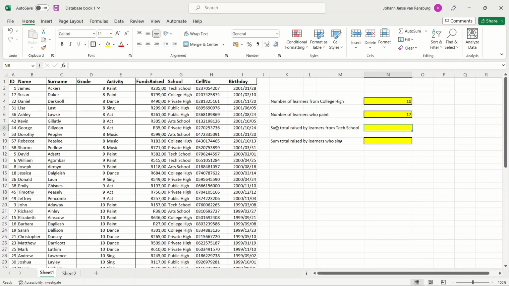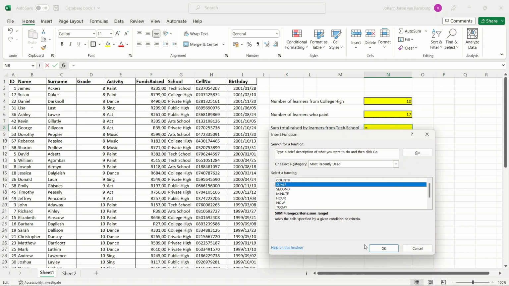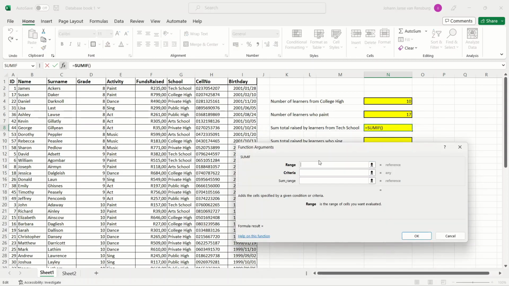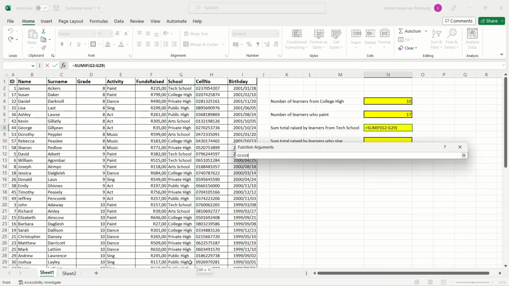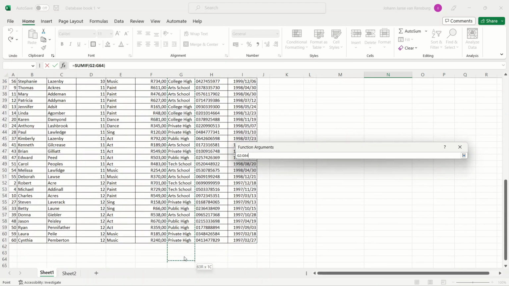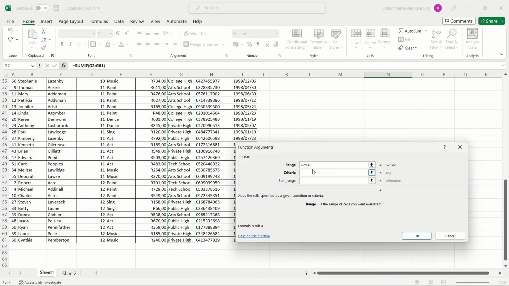Now let's look at SUMIF. Looking here for the sum total raised by learners from the tech school. So let's go find the function quickly. So there's SUMIF, and the range, once again, that we are choosing first needs to be evaluated so it can meet a certain criteria, so it can be added up. So the range we're looking for is, in this case, tech school, so it's again from the schools. So that's what I'm going to choose. So now this range is being evaluated, and the criteria it must meet, in this case, is tech.